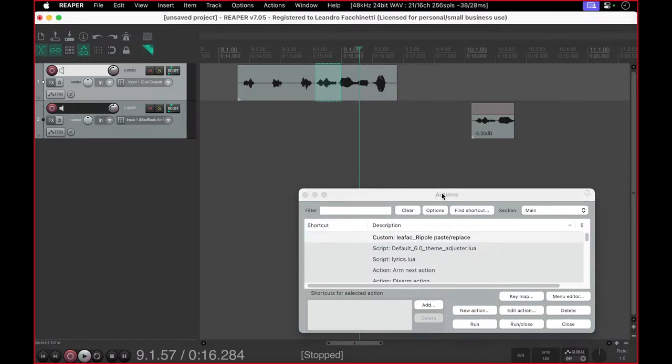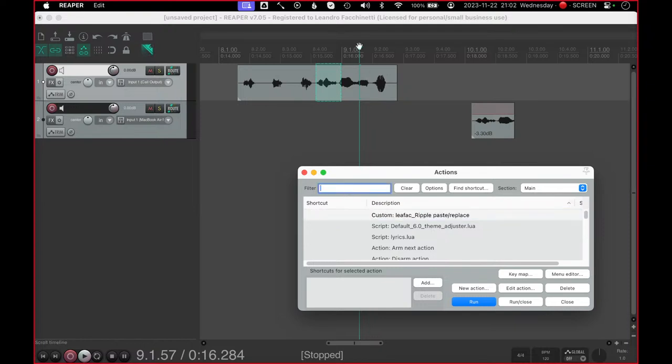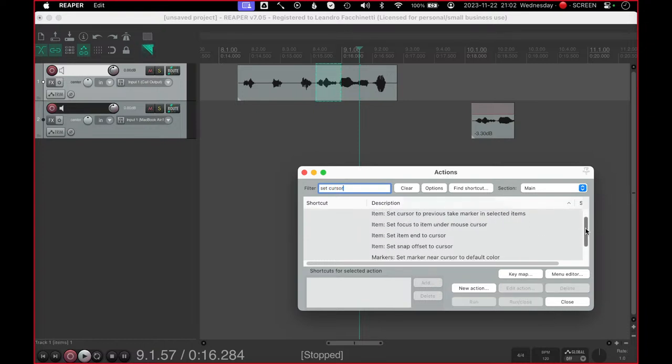Of course, there is still some work to do, and maybe there is some action to set the cursor to the beginning of the razor edit or something like that. Okay. Set cursor to... Oh. Yeah, unfortunately, there isn't one for the razor editing. That's too bad. Okay. Yeah. So there isn't one like that.